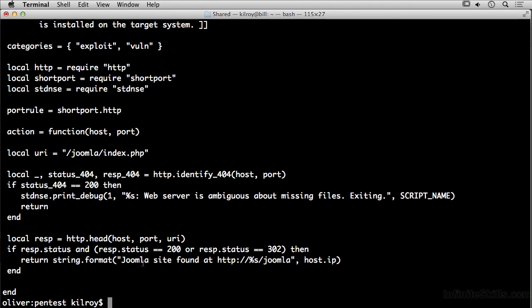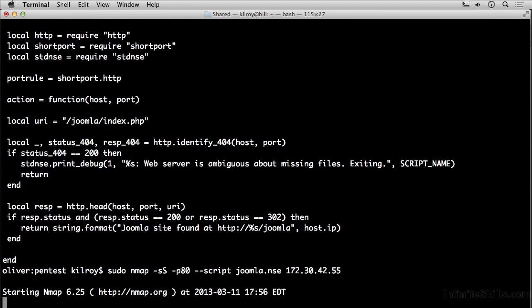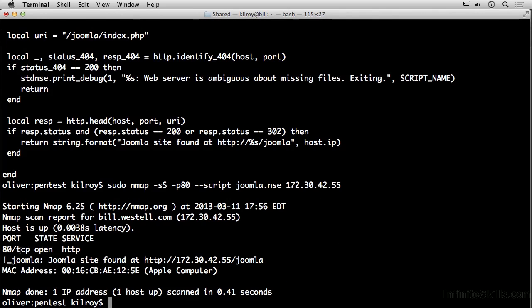So now what I want to do is run Nmap, and I'm going to do a SYN scan. I'm going to say the port is 80, and I'm going to run the script joomla.nse. And now my target is 172.30.42.55. This is what actually happens.